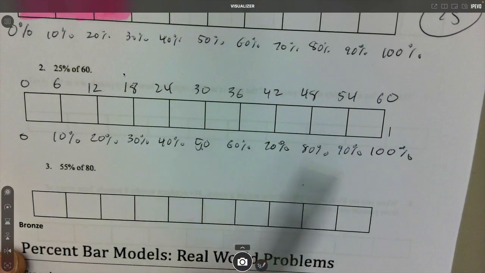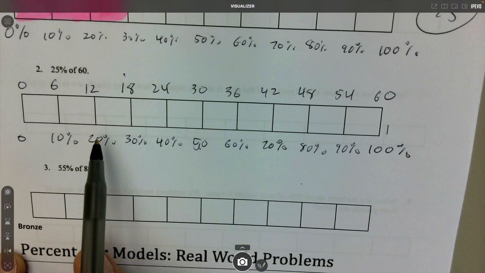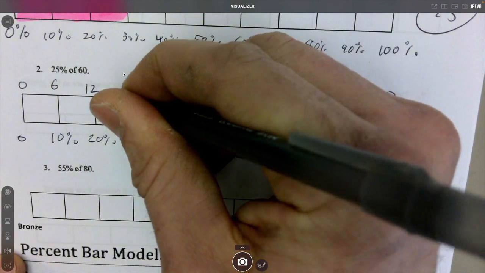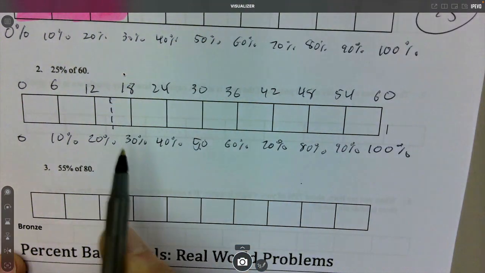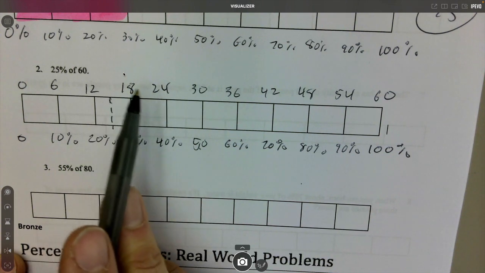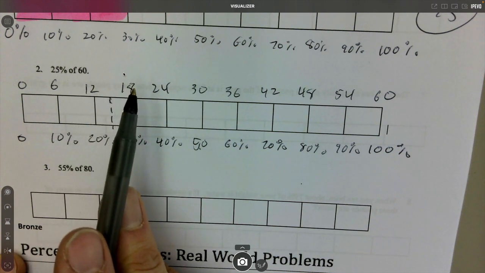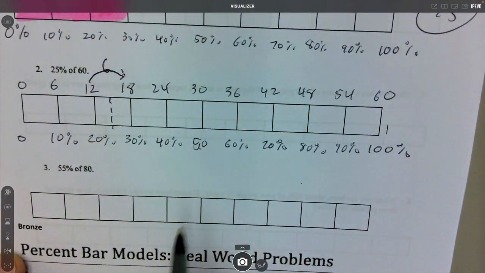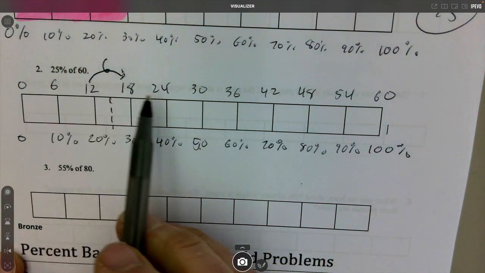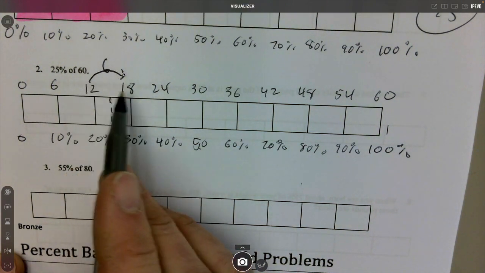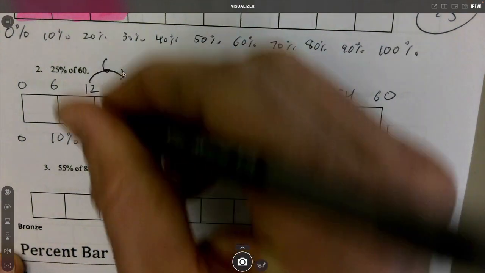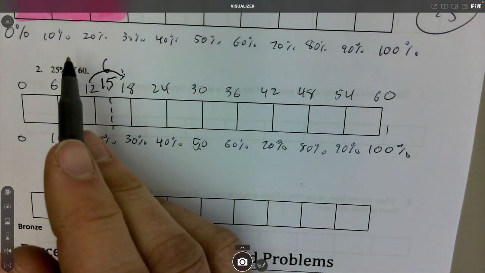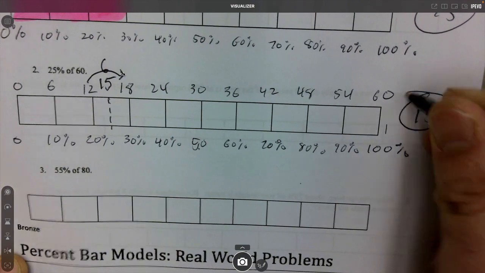Let's go to the 25. Here's the trick. If I go to 20, it's 12. If I go to 30, it's 18. I don't have a number for this section. This is where our bar model kind of breaks down. But in my head, I'm going to think, what is in between 12 and 18? What number is in between this section, Daniel? No. If you go half of this section, half of 6 from 12 to 18 is 3. So you'd have to go right in between, which is 15. So 25% of 60 should be the number 15.